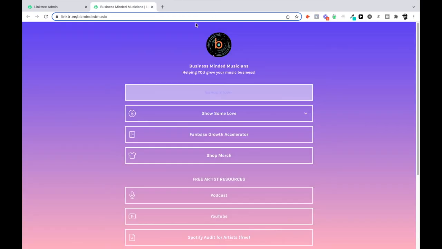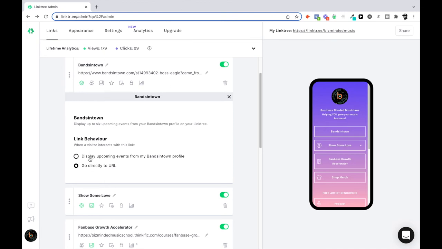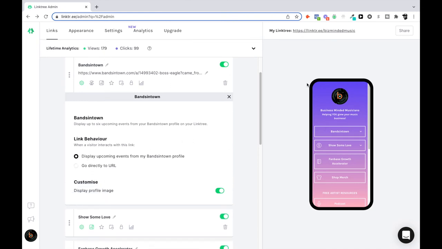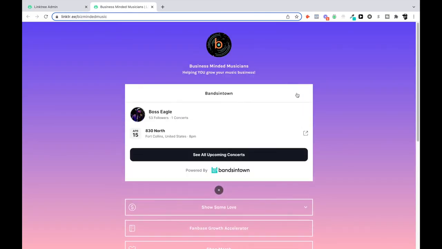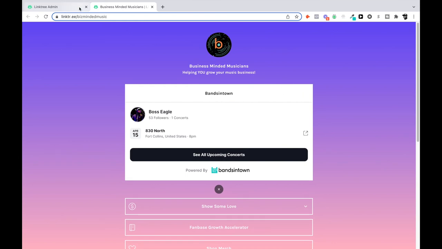So it's really a matter of personal preference what you want to do. If you want to have people be able to see right here on the landing page your Bandsintown profile, you can leave it on that. Or if you want to switch it, you can switch it to where they go directly to your Bandsintown profile, and then they can see all of your shows from there. So that's it. It's pretty simple.